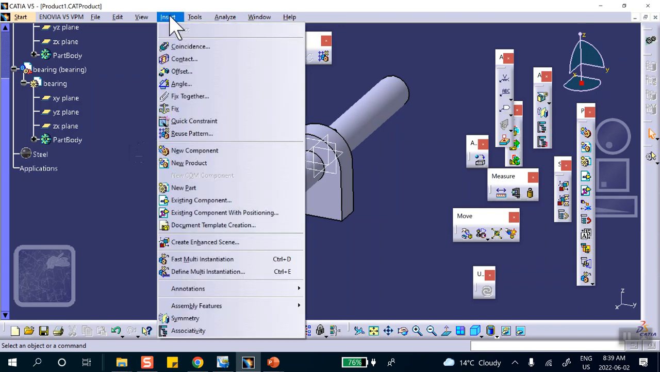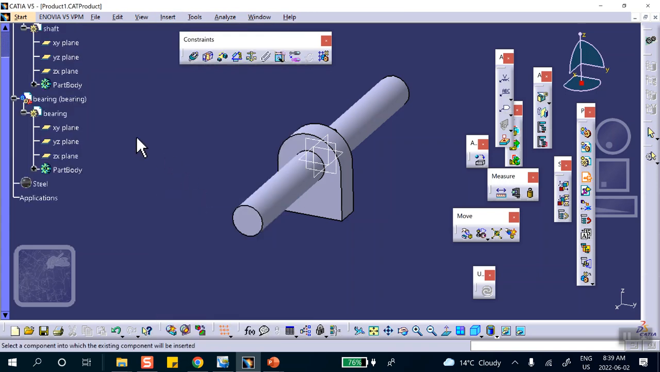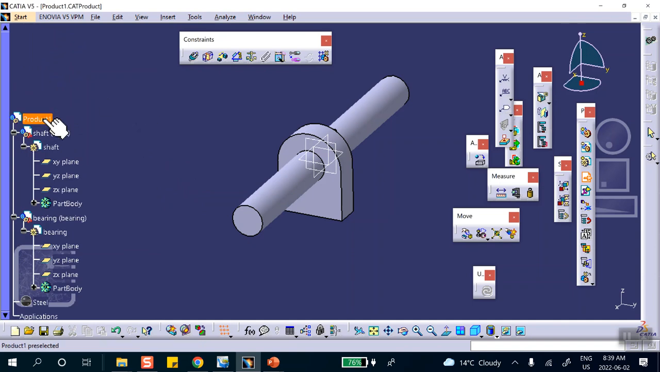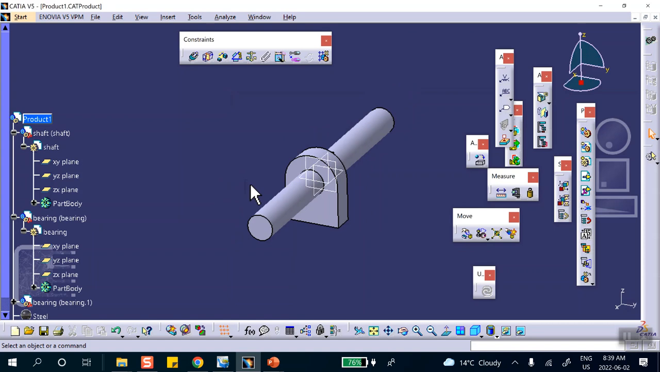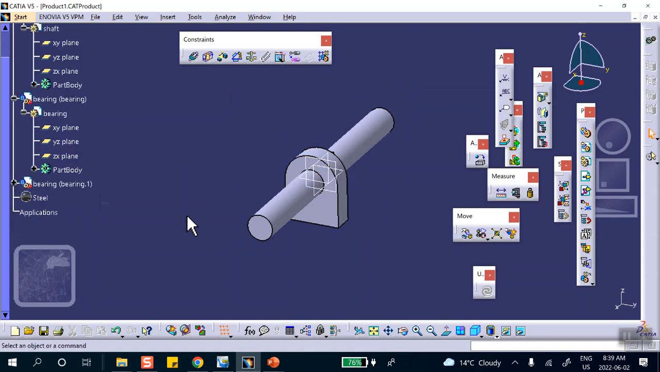So I say insert, not a new part, existing component, you click on it, and it says, where do you want to insert this in this product? And it says, where is it? So I go to the folder that I created, and I saved it immediately before I did this, grab the bearing, and bring it in. So it's problem 1, that's this one. Notice the product is there. The shaft is there. The bearing that I made and saved is there. So I'm going to select the bearing and I'm going to bring an instance of it into the structure. And you'll notice that there is a bearing here, another bearing.